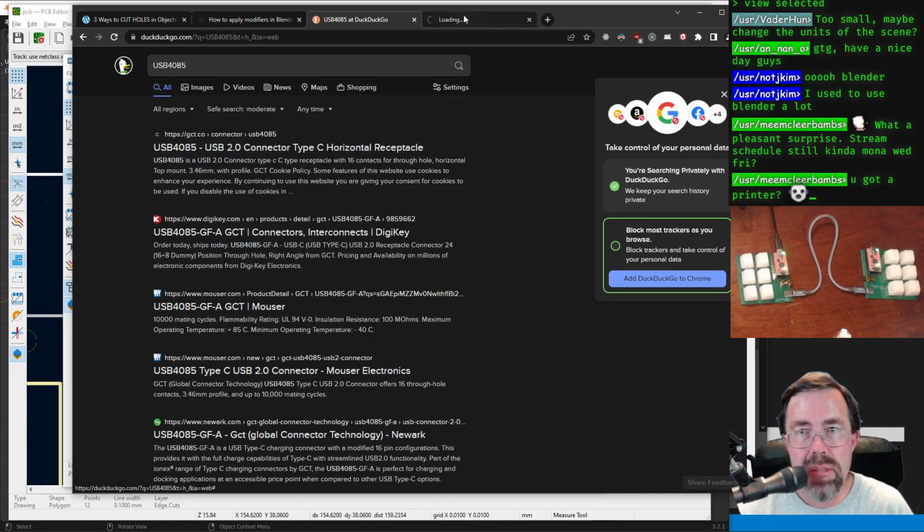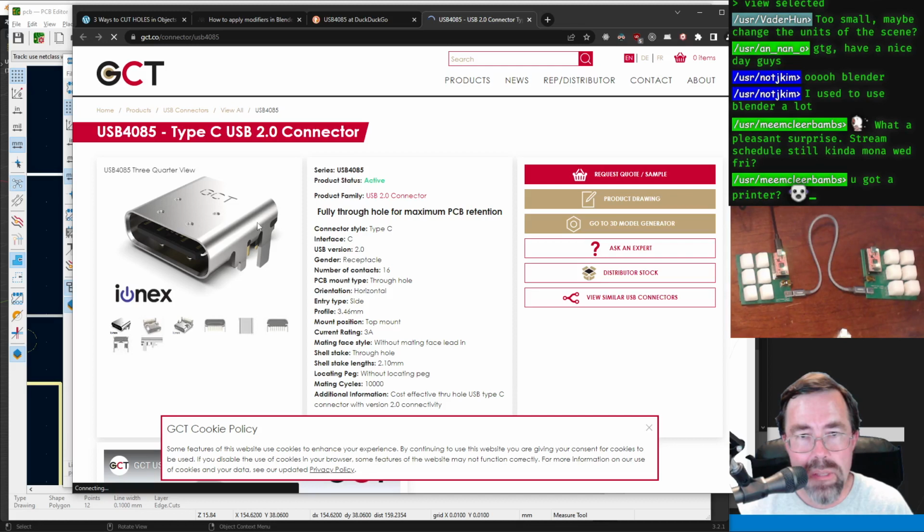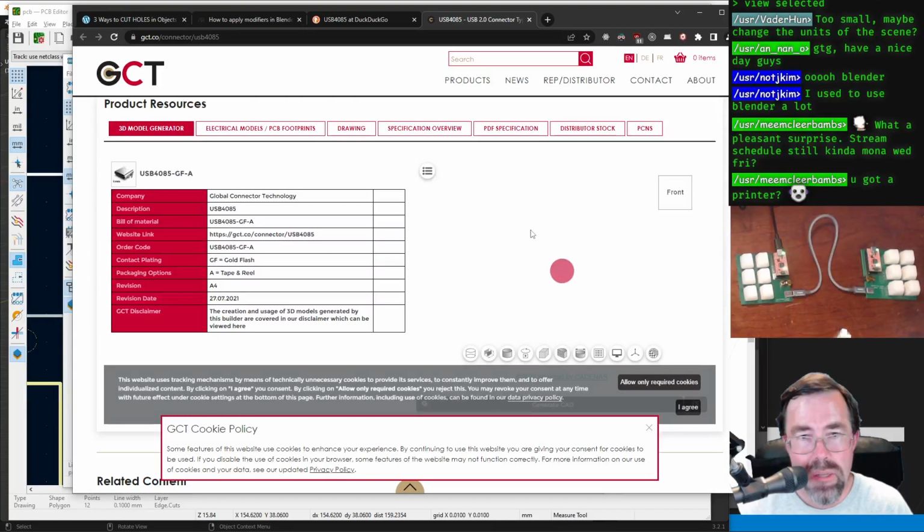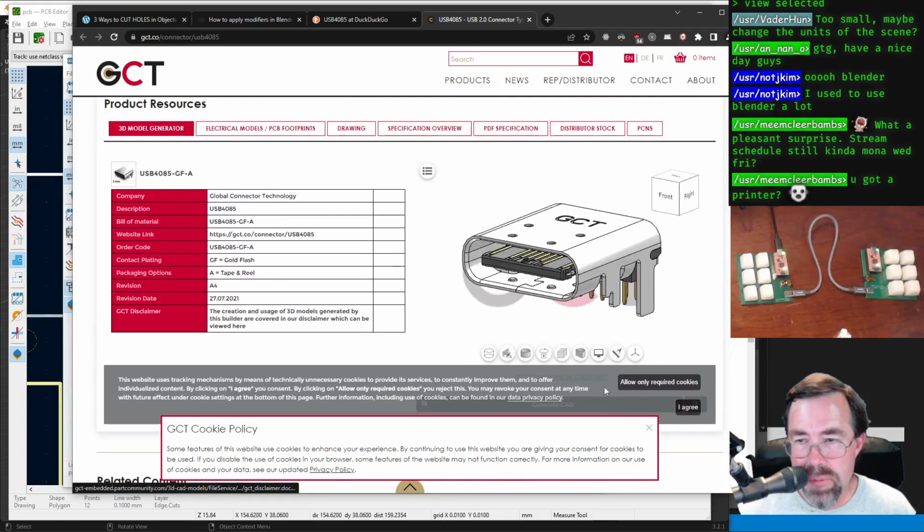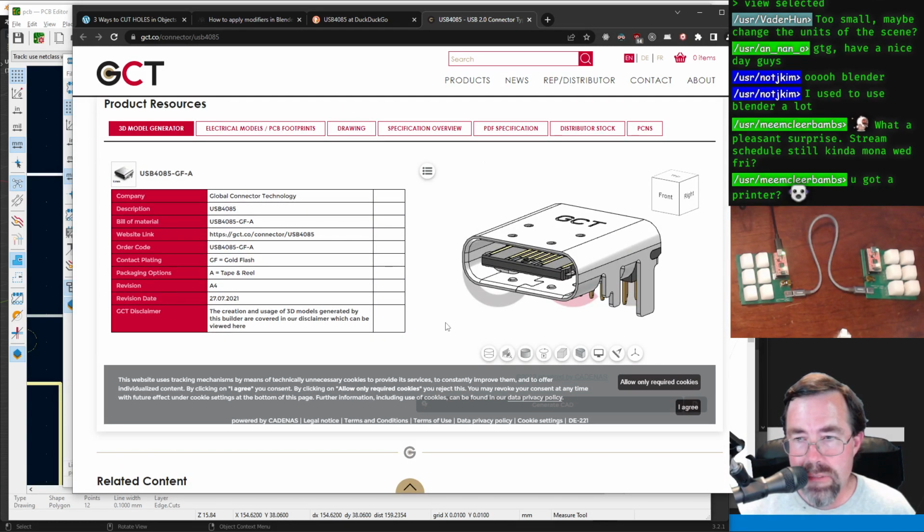Yeah, I think that's the part number. Yeah, that's exactly what it is. So I need to find a site that has a 3D model for this. A 3D model generator. I was looking through this before, and all of these sites, you have to sign up for it to get the model. So I wanted to try to find a free version of it.